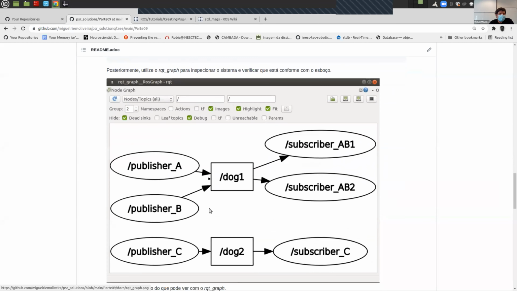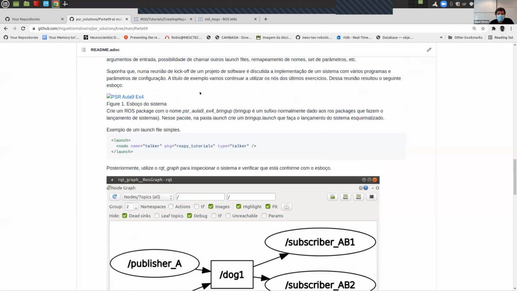Just try to do it at home, because I think you can have some fun doing this. I'm not sure, is this a figure or what? Yeah, it's a figure.